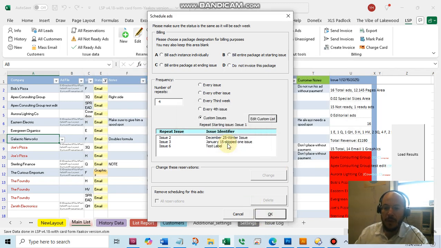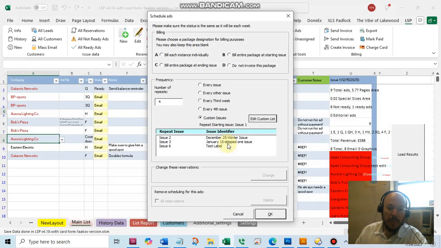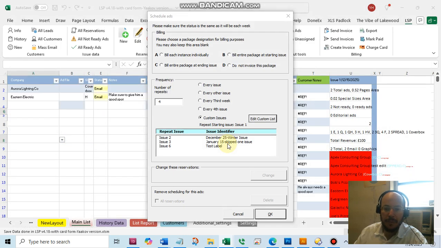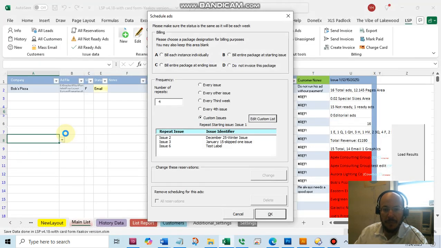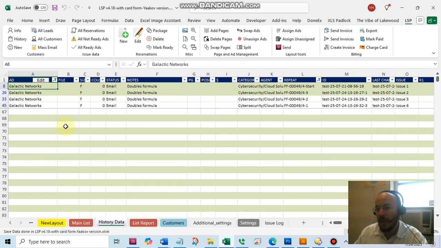It's going to ask if you want to repeat it. We're going to say yes. So now what it's going to do is it's going to post this ad in those 4 issues, which should be finished now, and it's going to jump to the customer history. This way you can verify that indeed it worked correctly.